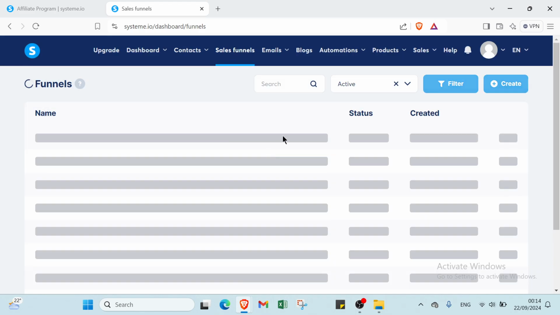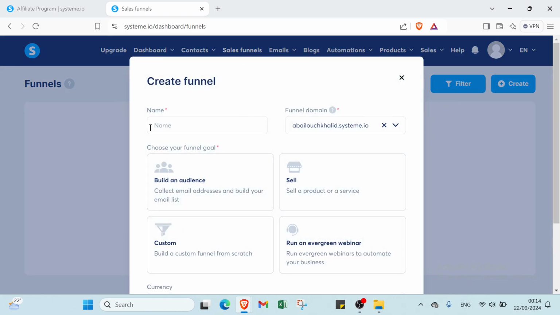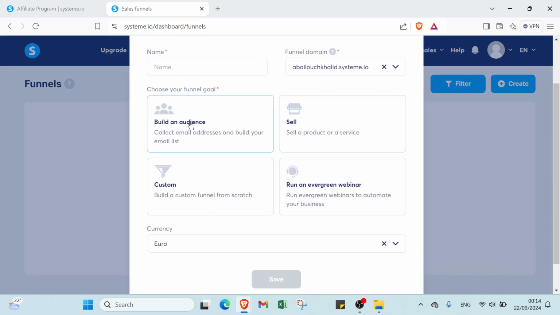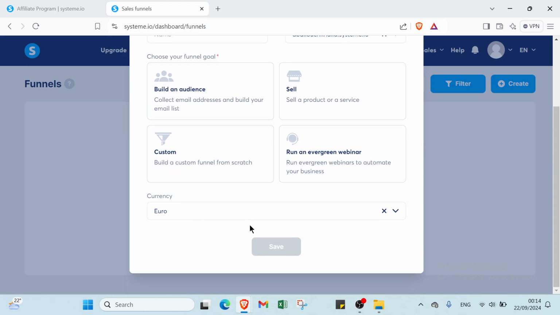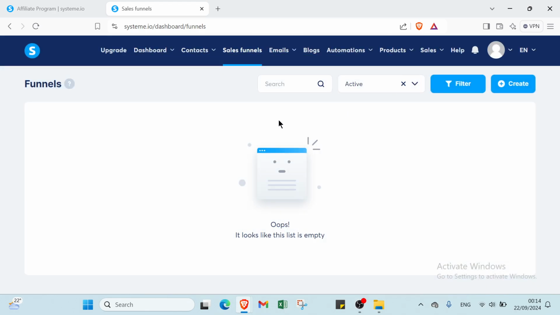So first you have just to click over create, then you write your name, your funnel domain, you choose your funnel goal here: build an audience, sell, custom, run an evergreen webinar. You choose your currency here, then you click over save. So this is how you can create sales funnels and also how you can create products on Systeme.io.